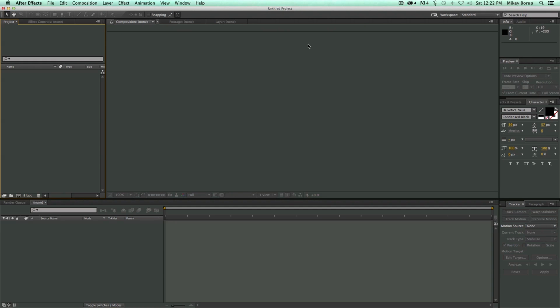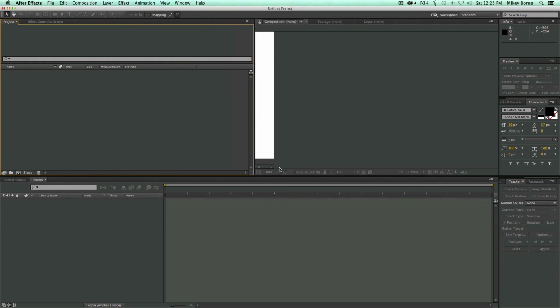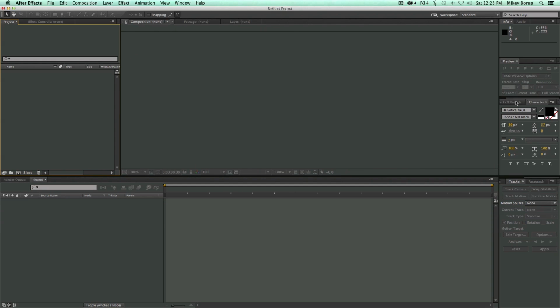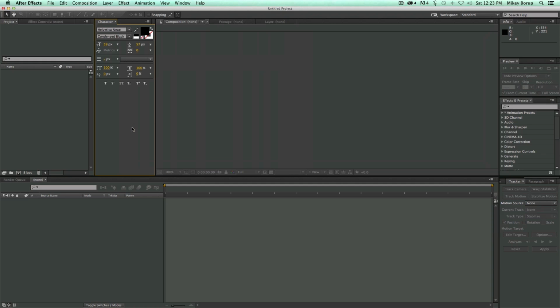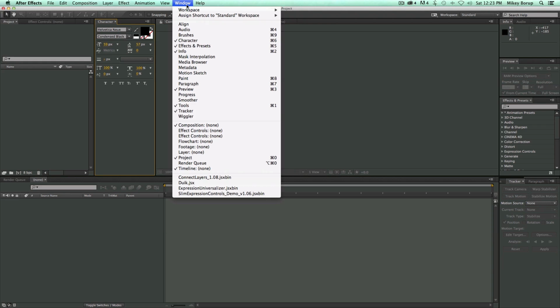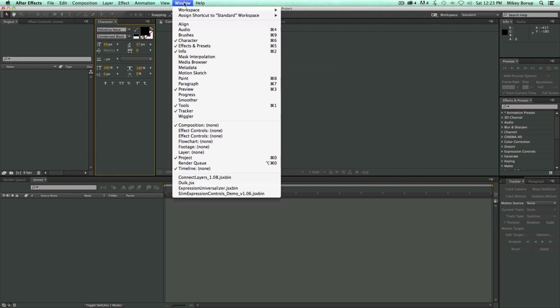You can also create your own workspace. Say I move everything around differently. See, I can just grab this edge and move things around. And say maybe I want this character panel, I can bring that off and move these panels to different spots. I can come to Window, Workspace, and click on New Workspace, and it will create that workspace. I can save it as whatever name I want.